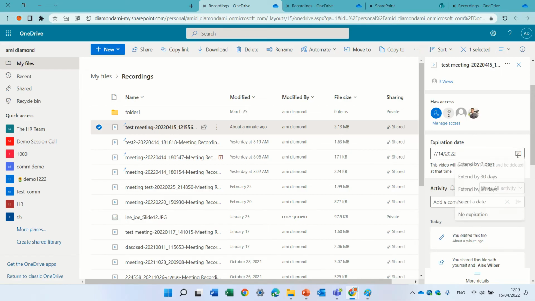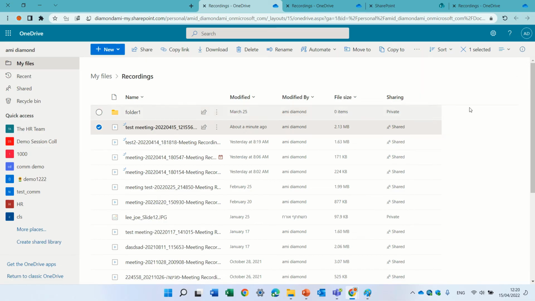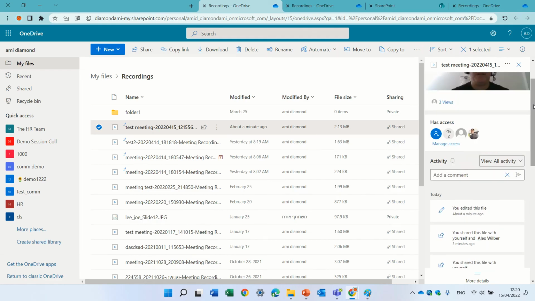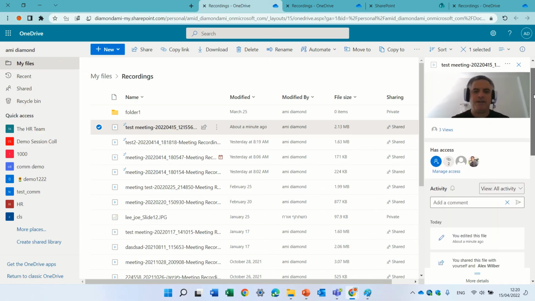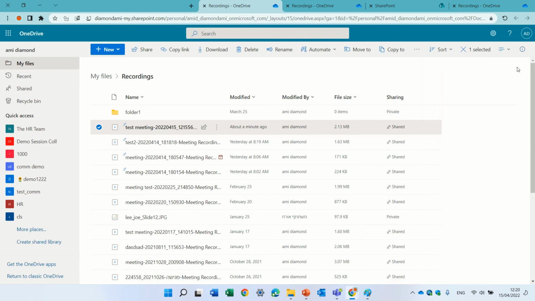But I, as a user, can extend it by 7 days, by 30, by 60. I can select the date. Let's say I can say 29th, or we can say it will never expire and it will never be deleted. Once I change never expire, if I click again, this expiration date does not show, so it will forever stay. So you cannot decide later on to do it.